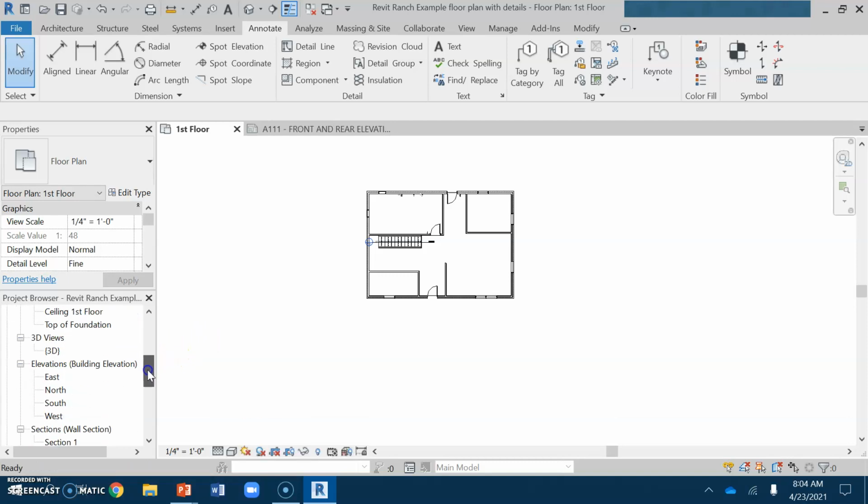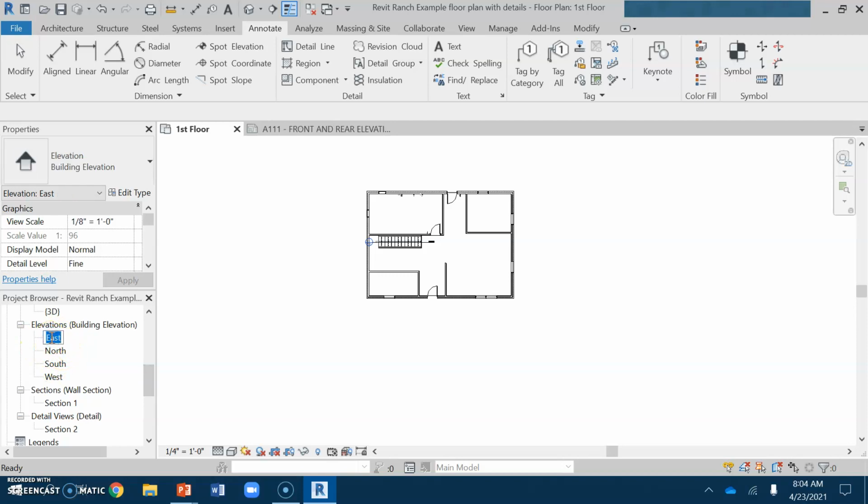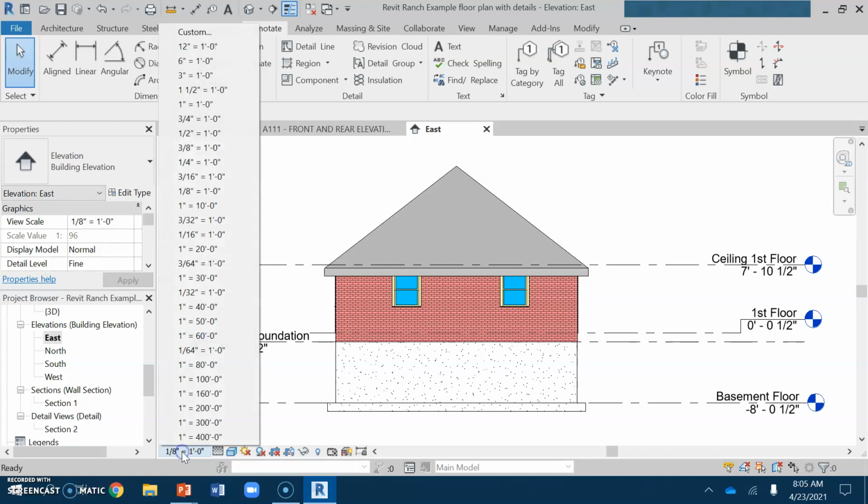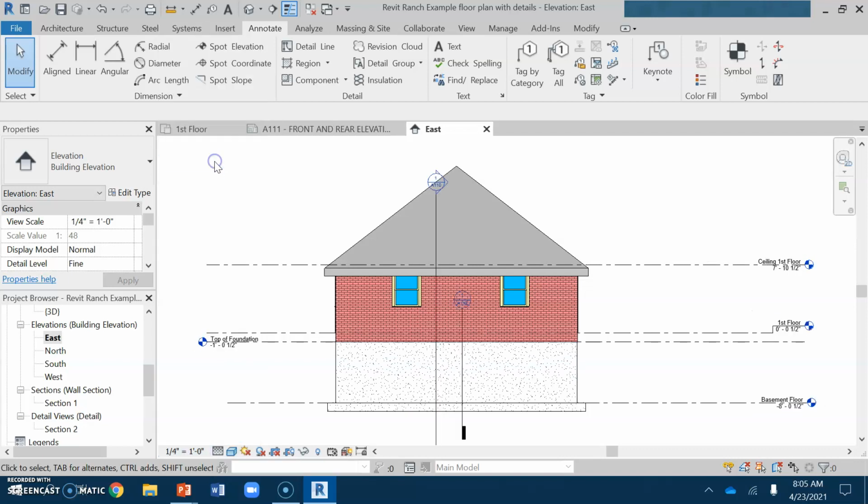You have to first go down to one of the 4 elevations, north, south, east, or west. So I'll just pick the first one here and go to east, and make sure that the scale is set to what the grade sheet wants it, 1/4 inch equals a foot. So we have to change this to 1/4 inch equals a foot.